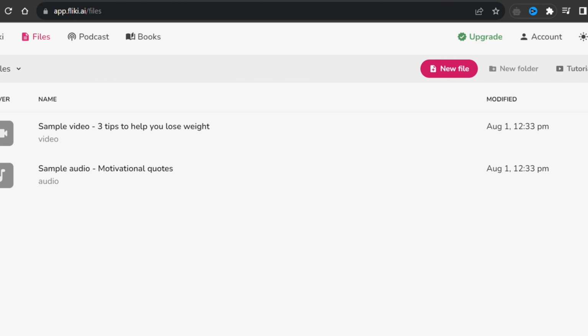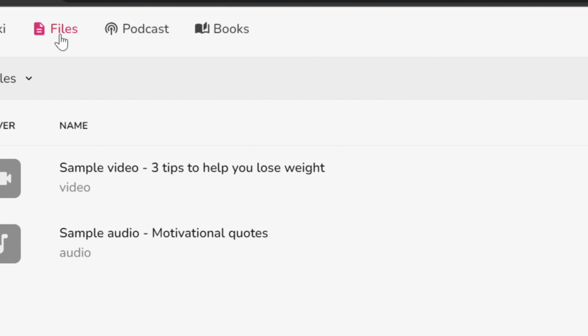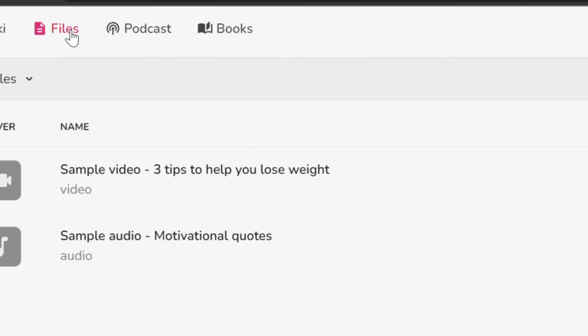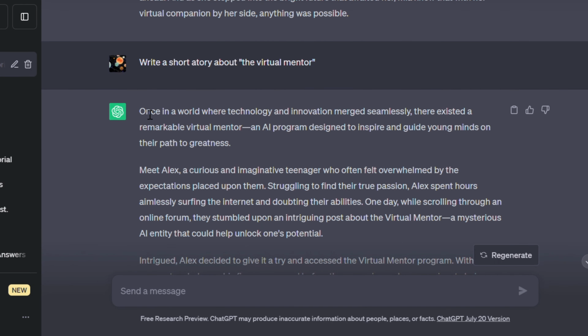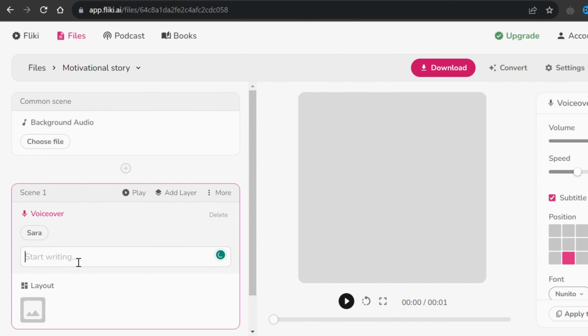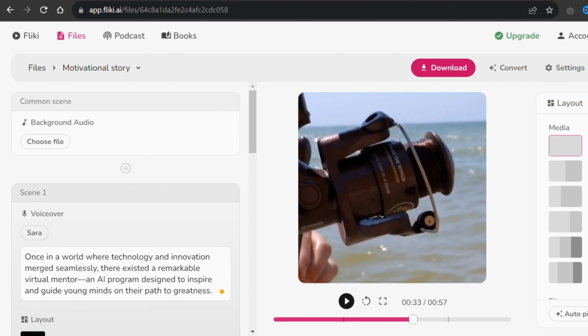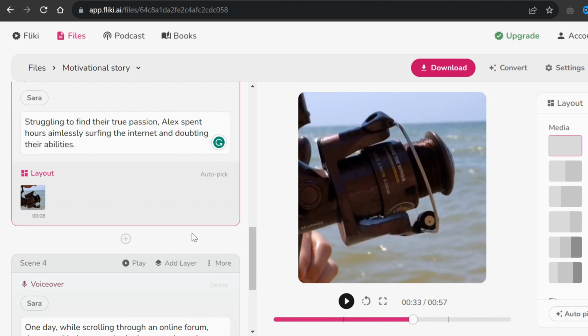Once you've signed in, you get 3 options to choose from. You can make a podcast or an audiobook, but right now, we are going to make a video. Go to Files and select New Files, give it a name, and click Submit. Go back to ChatGPT, copy your story, and paste it here. Fliki will automatically suggest footage based on the story.